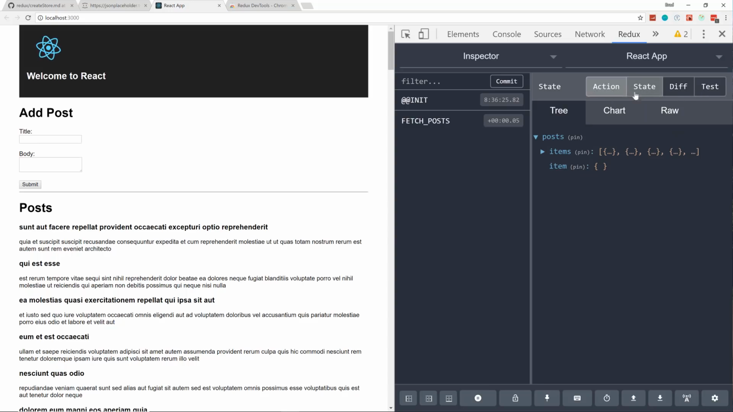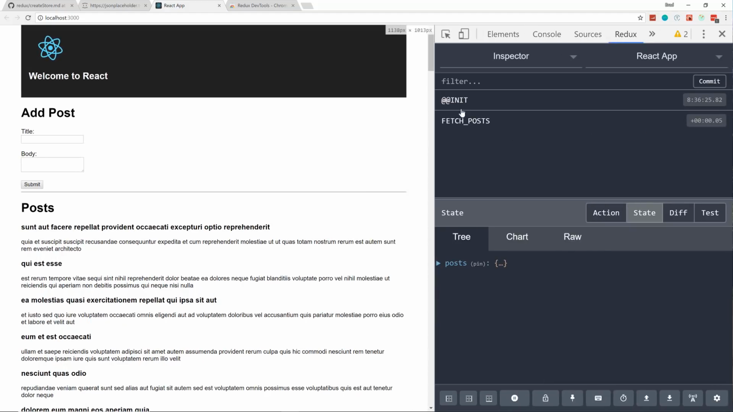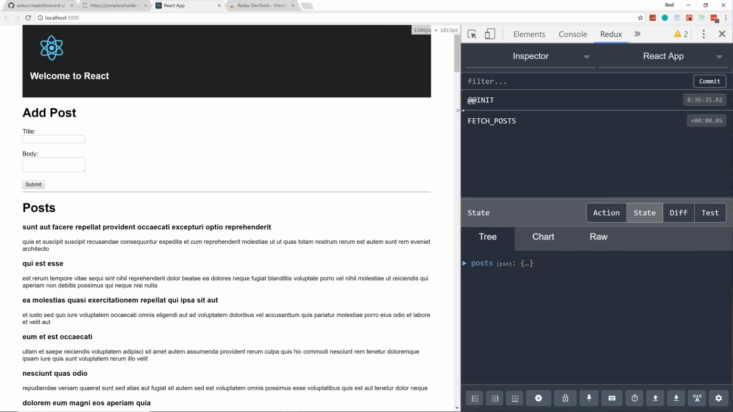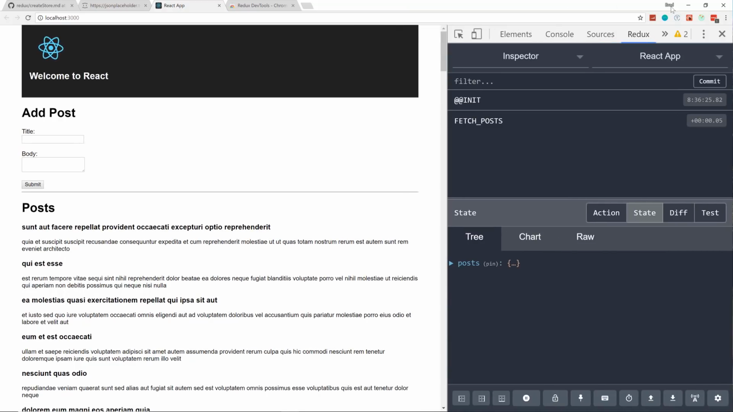Okay, and there's other things you can do, like testing and stuff like that. You can see the action fetch posts. So this is a really handy tool to use, and we'll be using this in my next course quite a bit. So now let's implement new post.